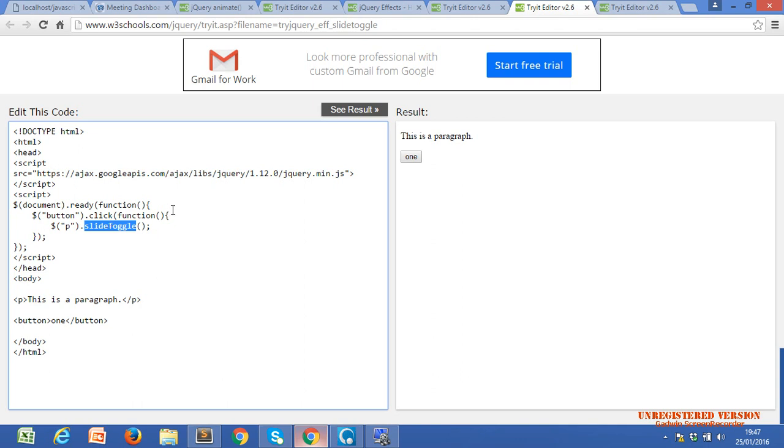Same code, just document ready, which means whenever our web page is loaded completely, this function will execute. Button dot click, we have only one button element. Whenever we click on this button, this function will fire. What is in this function? Only one line of code. $p, where p means all paragraphs within this HTML or PHP document. We have only one paragraph tag. If we had two, it would hide two paragraphs.